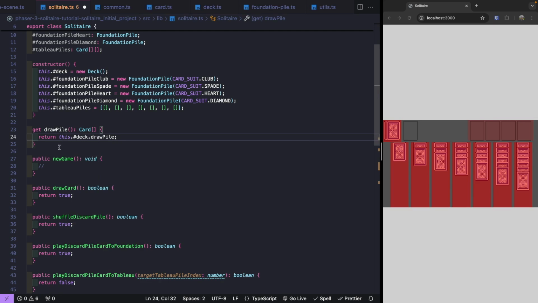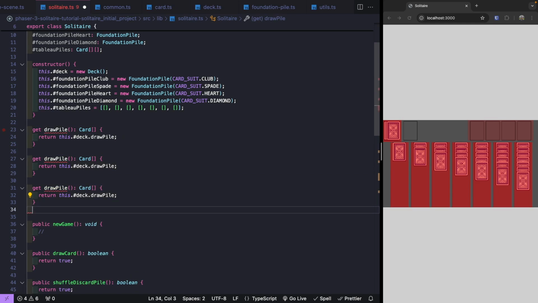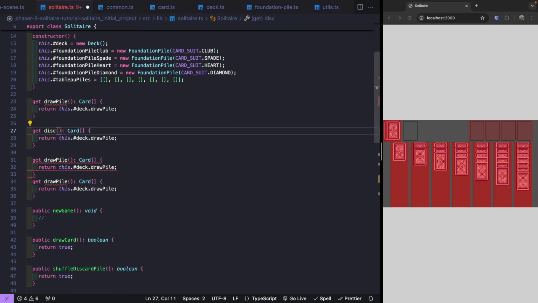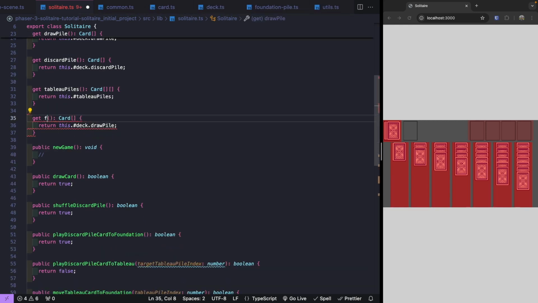So I'm going to go ahead and copy this, and we're going to do our discard pile and then our tableau piles. And then we'll also do our foundation piles. So we'll change this to discard pile, update our reference. Now for our tableau piles, and so for this, it will be an array of arrays. So we'll update our reference. And then we're going to have our foundation piles.